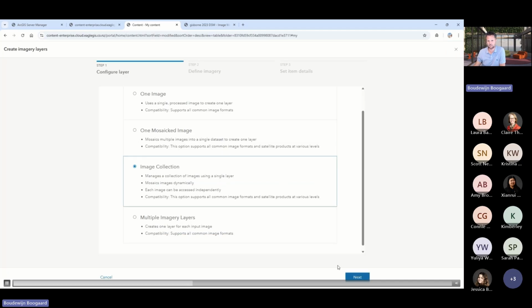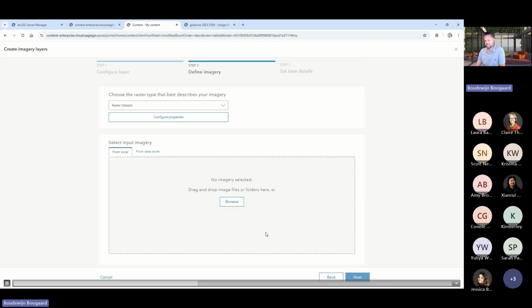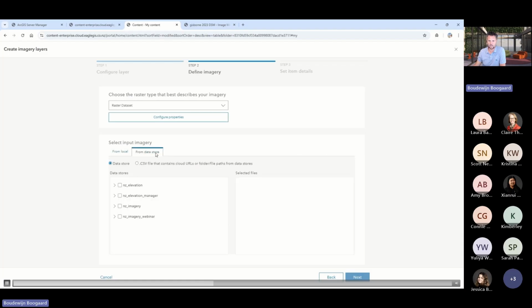And I choose the image collection because I want to reference the data, but you can download another data set as well, and it will just persist the data on your machine. We can use local data or upload data or use the data from the data store. And here we see some different data stores that I've configured, so the imagery and the new Imagery Webinar. We can open that and it will list all of the data sets that are in here. And we can just browse. Let's go to the first one, Auckland, and we can see all of the data sets available.